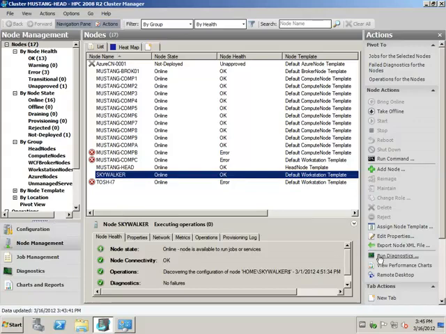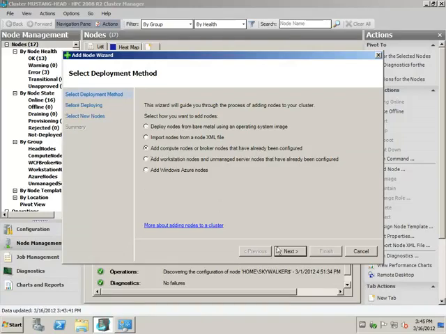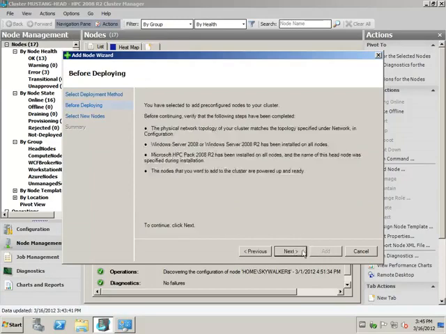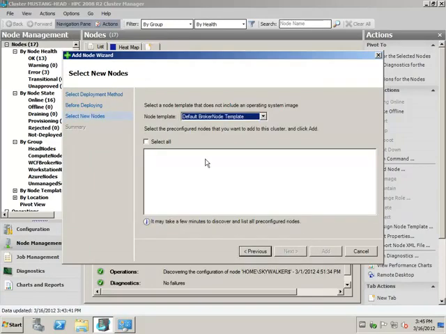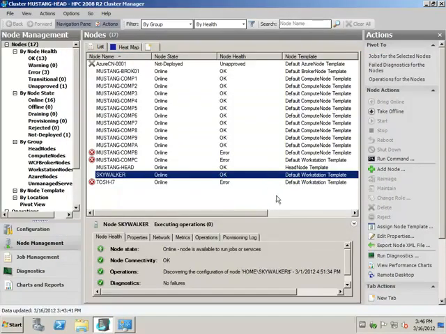Right from here, for instance, you can go over here on the right hand actions and add a node, and there's a wizard that allows you to choose, do I want to add nodes or broker nodes that have already been configured? You can click on that and go next. And if you had pre-configured nodes, you could wire them up right here with just a couple of clicks. So there's a lot of really cool functionality in here.